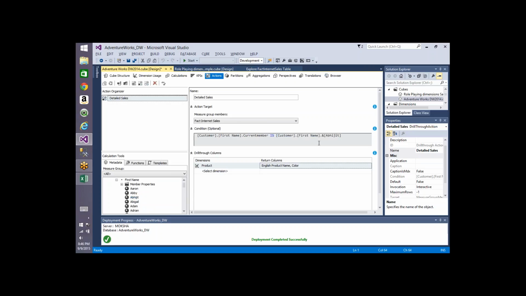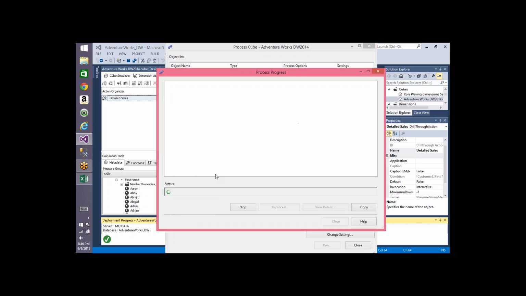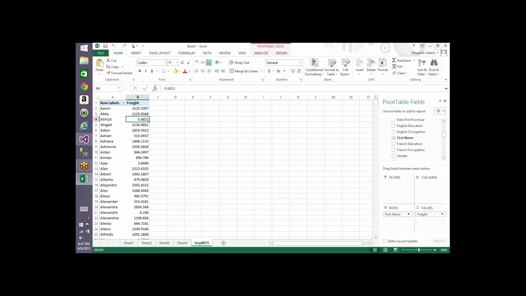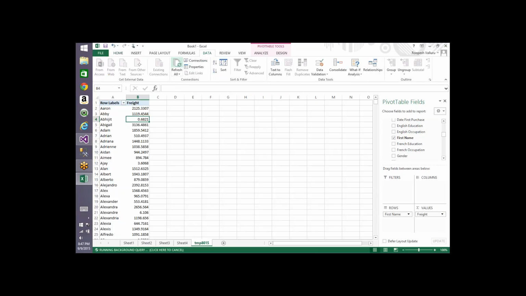So it will show the action only when the customer is Abhijit, because I have written a condition to filter this action, like only display the action when the condition that I've given is met. Now let me quickly deploy and refresh the Excel sheet. This is finished. And let me go to the data, refresh all.